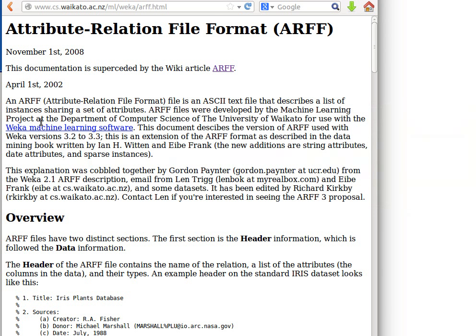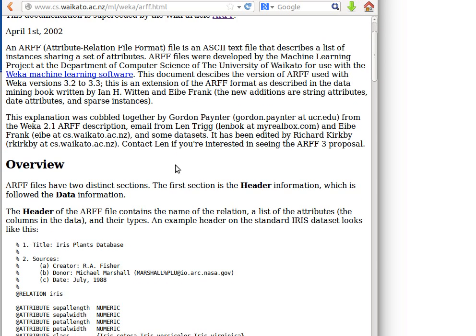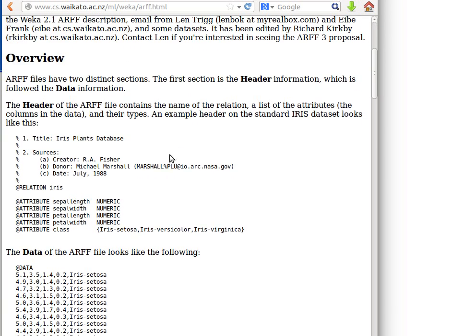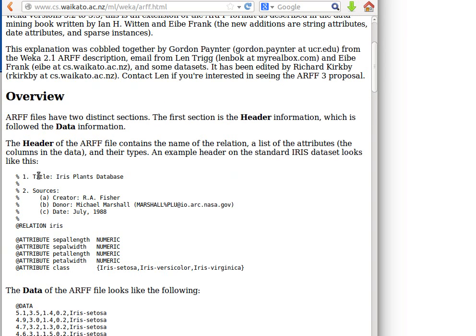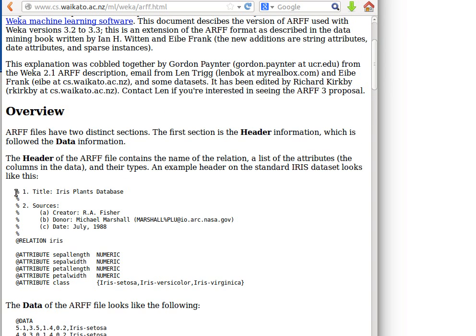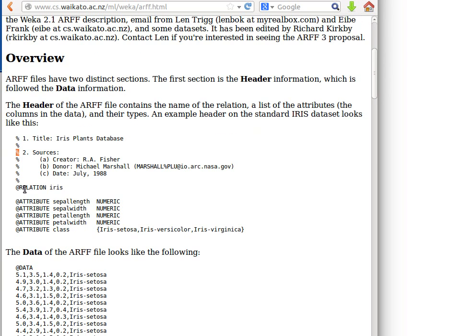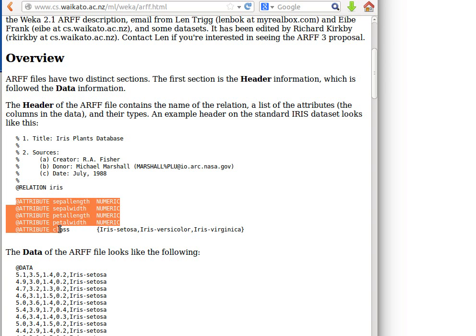ARFF stands for Attribute Relation File Format. It's an ASCII text file, a normal text. It has two sections: header information, which is followed by the data information. So we have header, and then data. Any line in the file that starts with the percentage symbol is considered a comment, so it gets ignored. And then in the very first line we have @relation, as you can see, that's required, and we give the relation a name, for the task we have, and then we provide a list of attributes.